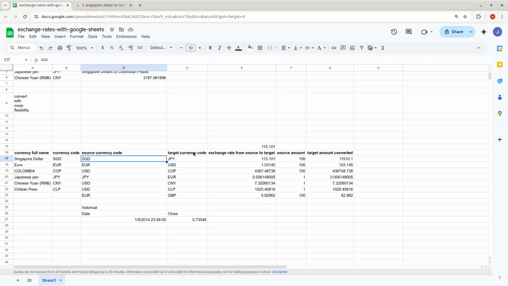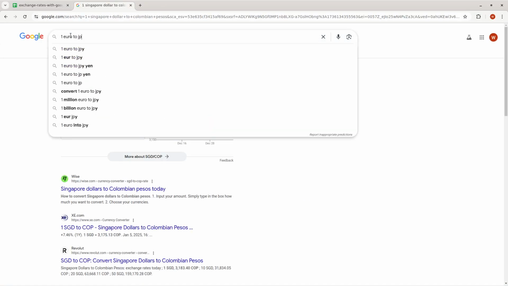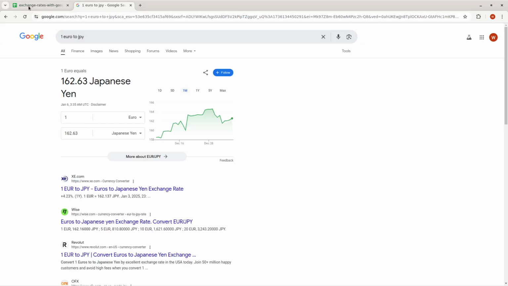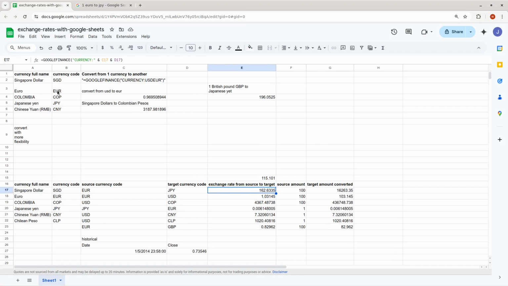Okay, and just to prove my point, let's say I wanted to change it to euro to JPY, and again just to prove it, 1 euro to JPY. Okay, so that's 162, and it changes. Okay, so let's go back here.